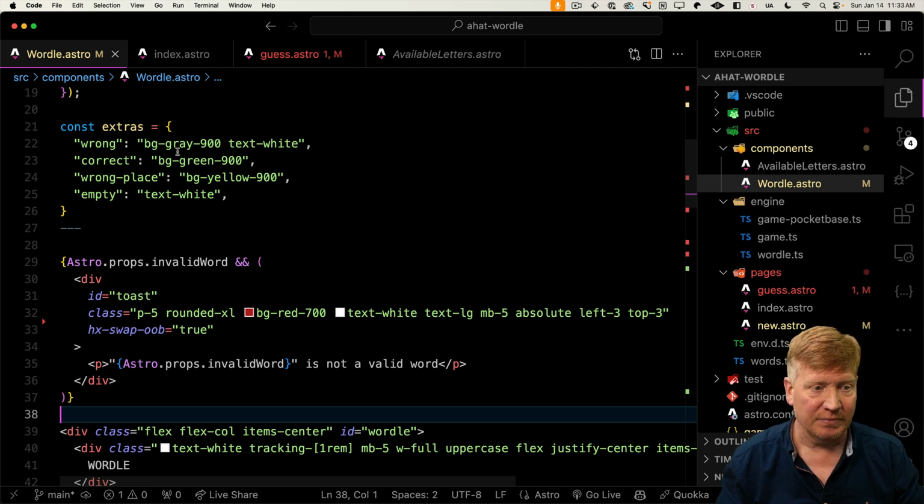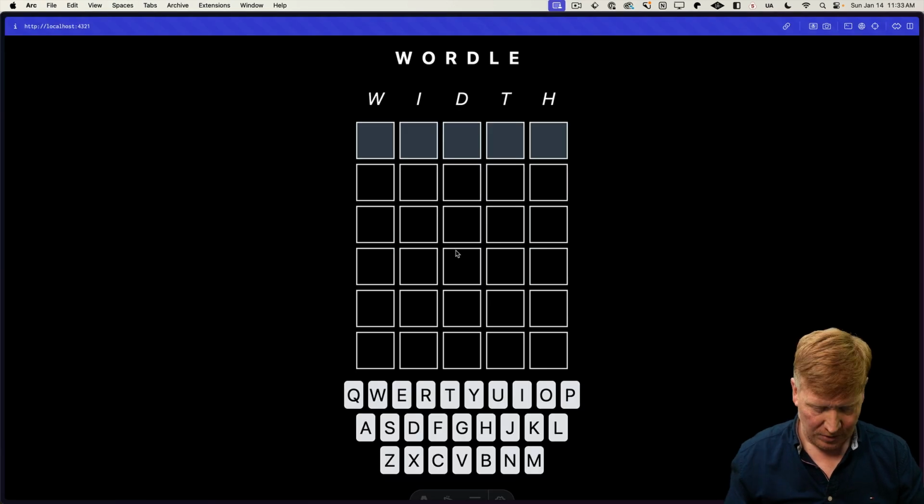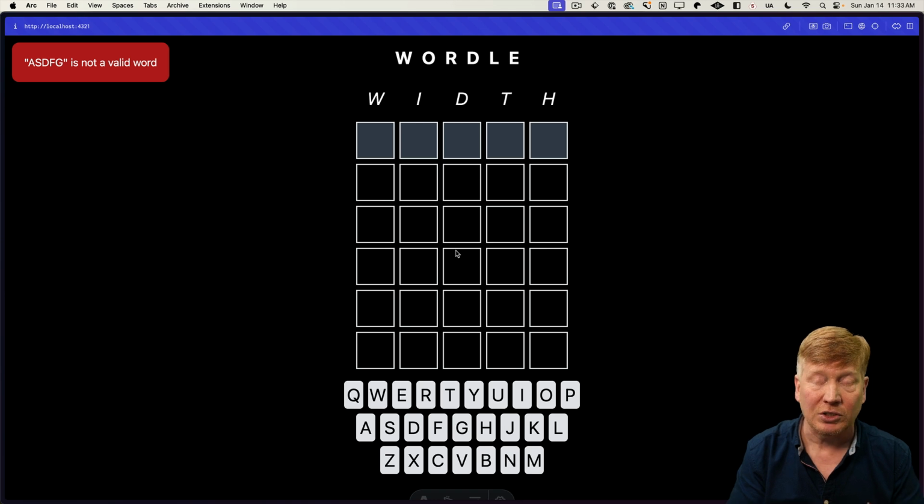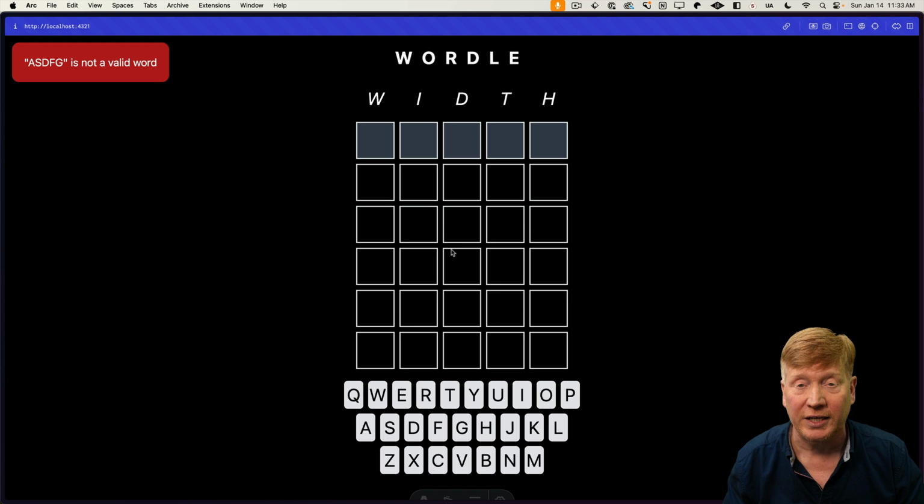So let's try this. All right, ASFDG, cool. So that is not a valid word, and it appears there. But it's just going to stick around. So what we want to do is use a little Alpine to actually make it disappear. So let's go and add our Alpine to get rid of that toast after a couple of seconds.